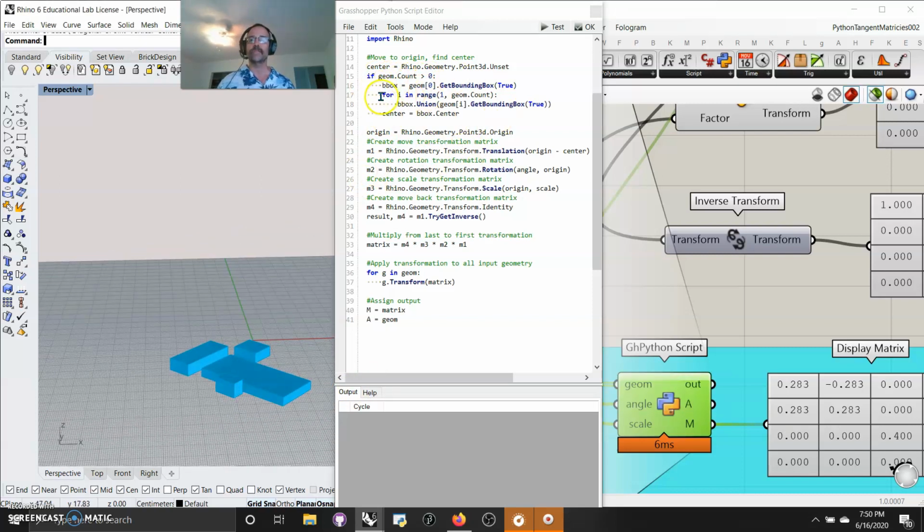It's going to run through the script in these iterations, and it's going to take a bounding box equaling the geometry of list item 0, index 0, and get bounding box true. Then you're going to go through these iterations from i in range, so 1, 2, 3, 4. And you're going to follow this script and do that by bounding box union geometry index i, which will be 0, 1, 2, 3, or 1, 2, 3, 4, get bounding box true. And then you have center equal bounding box dot center. So there's the little script that's going to basically do what you need to do to get each of your boxes to do what you want them to do.